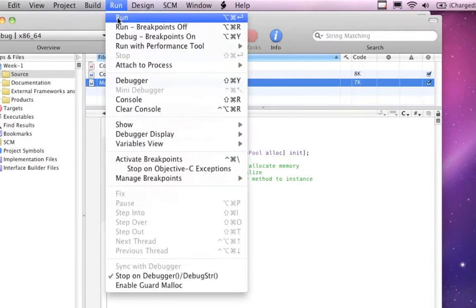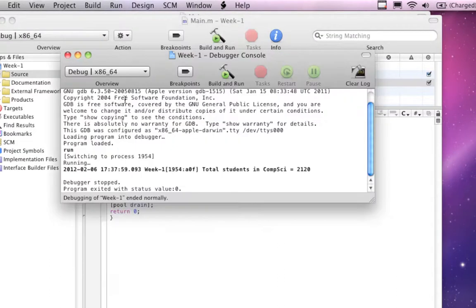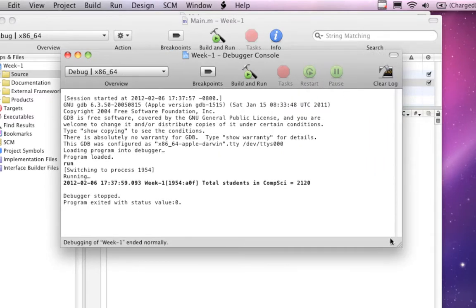So if you go into the run menu on here, console, here's the output of that program that I just ran a few minutes ago, where I set the total number of students. The output for the program is the total number of students is 2120. But the window's sort of hidden.